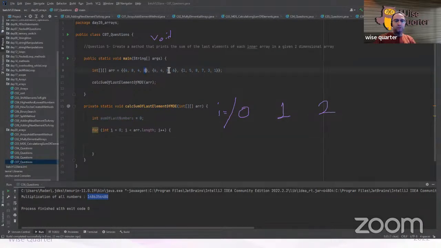How can I reach the last number of each array? It's not very hard. array[i]. When i is 0, it will be this one. When i becomes 1 in the second loop, the array will be like this. When i becomes 2, the array will be this. And I will get inside of it. And this time, I will try to reach the array's length minus 1. It will bring me this last digit.